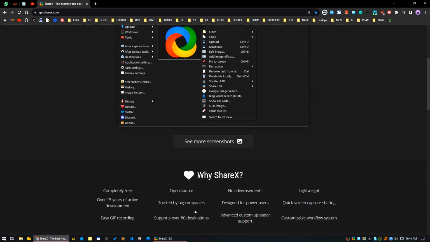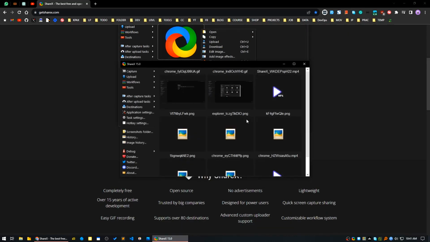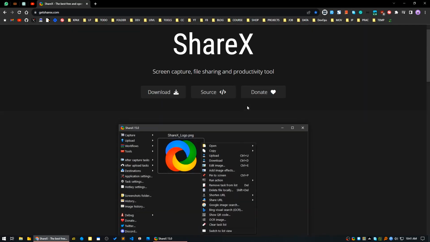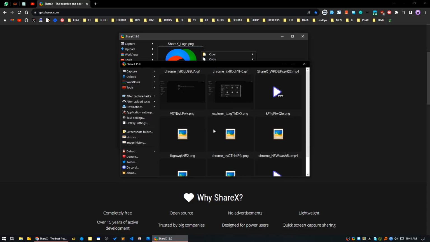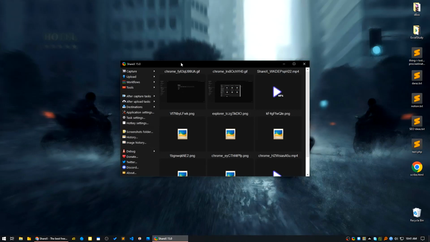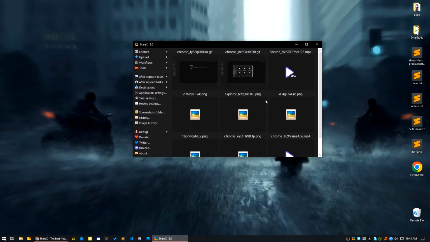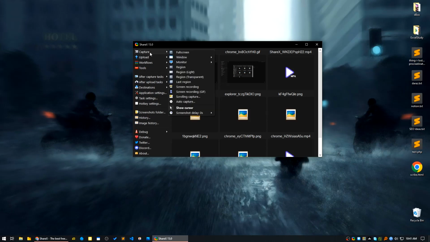So this is my software. From here you can download it, and after installing you will get this interface. Okay, it will show you the previous captures here. So let's say I will capture this screen. Now if I go to capture, here is the option: screen recording as GIF.